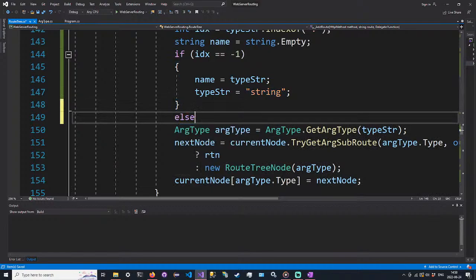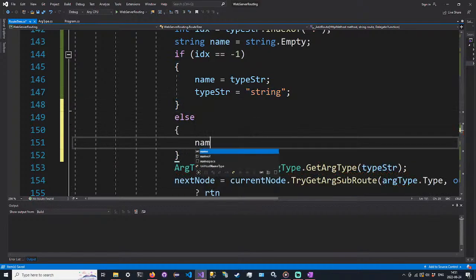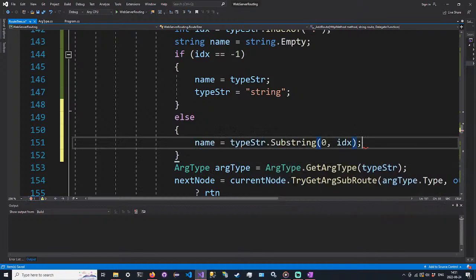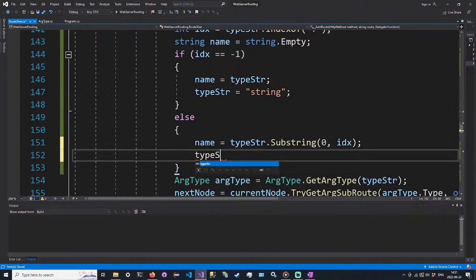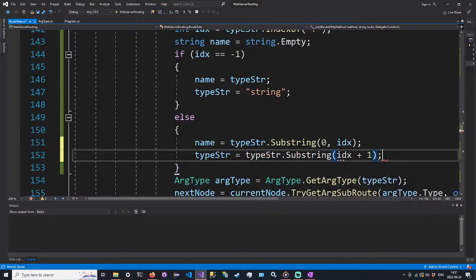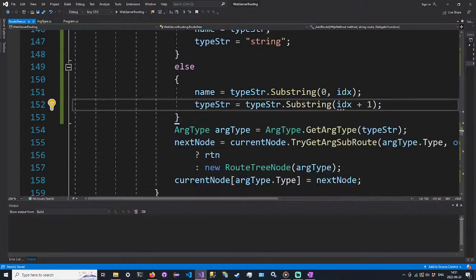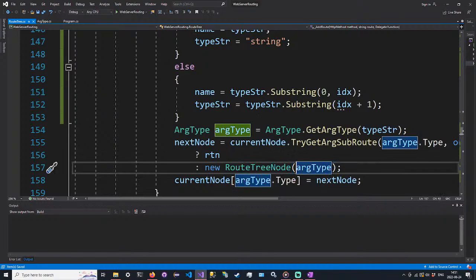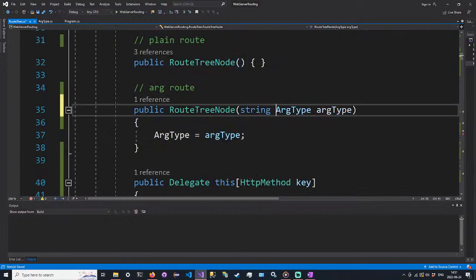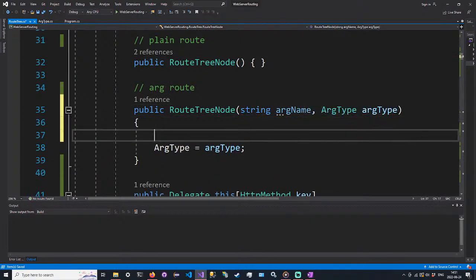And then otherwise, we have a name and a type. So we're going to say name is equal to type string dot substring from 0 to the index. And then type string, we're now going to update so that it's after the colon. So type string dot substring from idx +1 all the way to the end. So we're going to split it up at the colon. And in route tree node, we now want to pass this name in to the constructor. And we now need to update the constructor here. So string arg name, and this will simply just set the value.